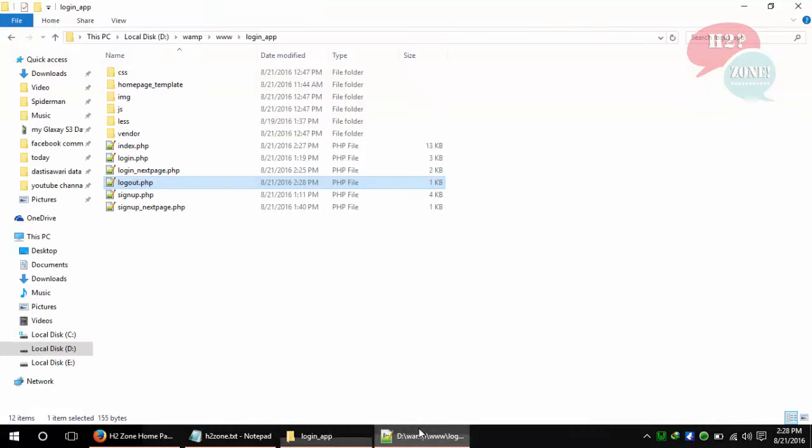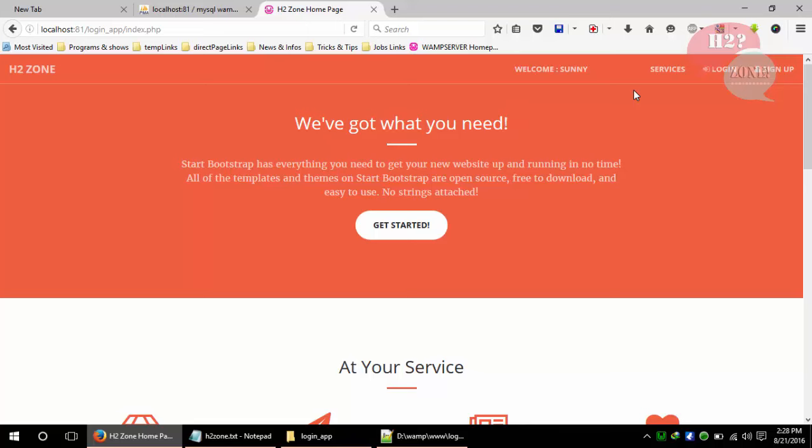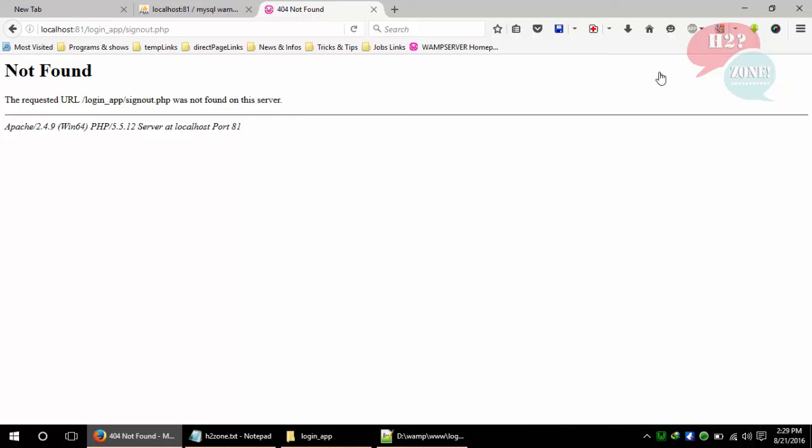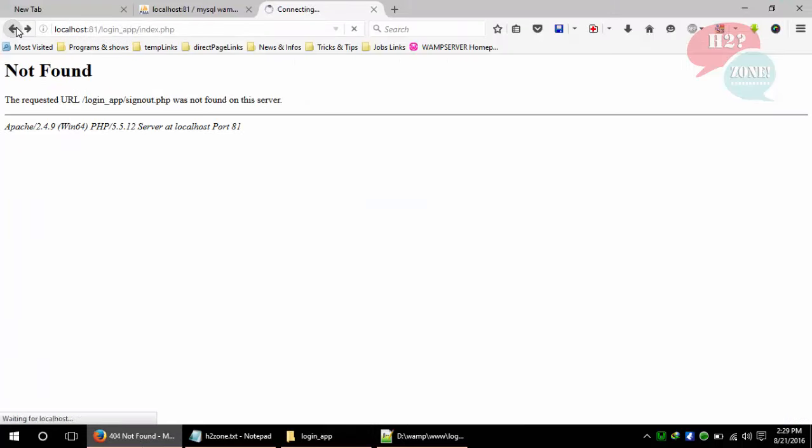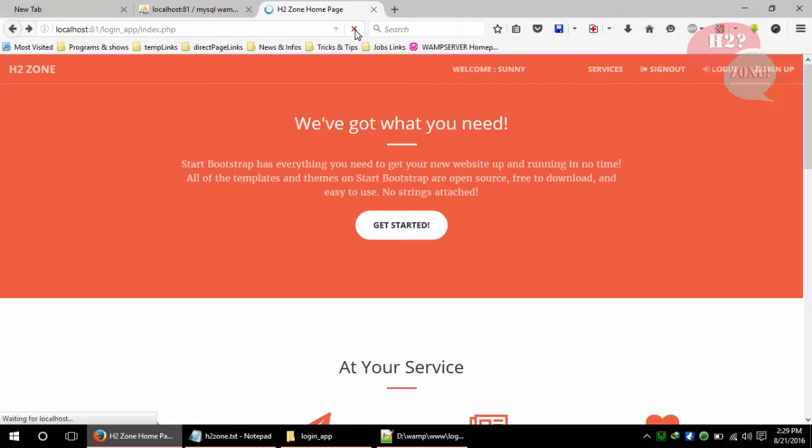Now test this code, refresh this page and click on sign out button. Now you can see that there is something issue in sign out. It's sign out, not logout. Okay, change it to sign out.php. Okay, go back, refresh this page, click on sign out button.